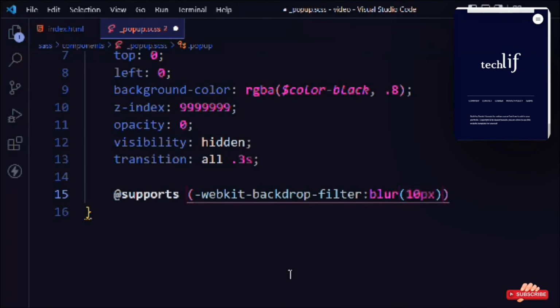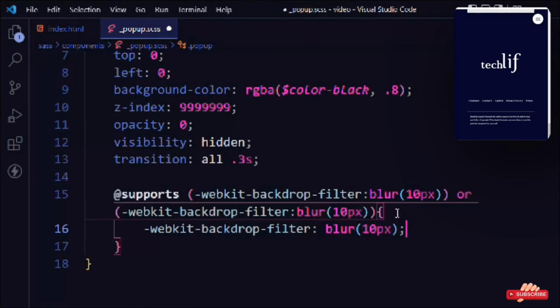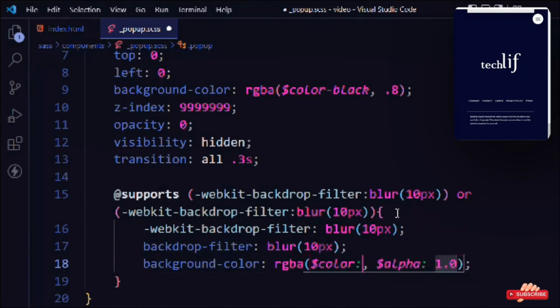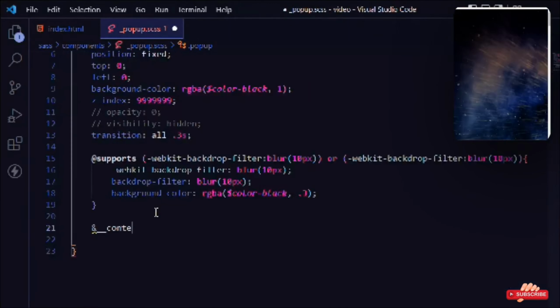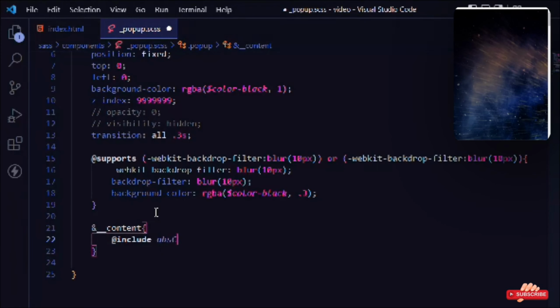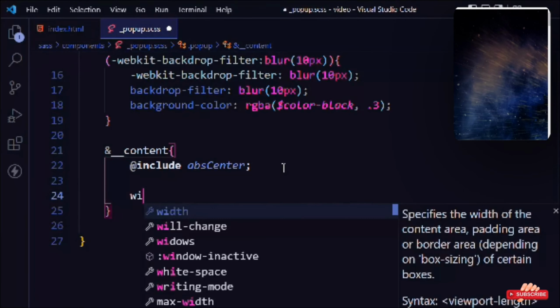10 pixels blur. WebKit backdrop filter is going to be blur 10 pixels, and backdrop filter is going to be blur 10 pixels. Background color is going to be RGB color black, and it will have an opacity of 0.3. Let's get the content. So in media app center, to bring it middle, we have already created a mixin function that we're going to use now.